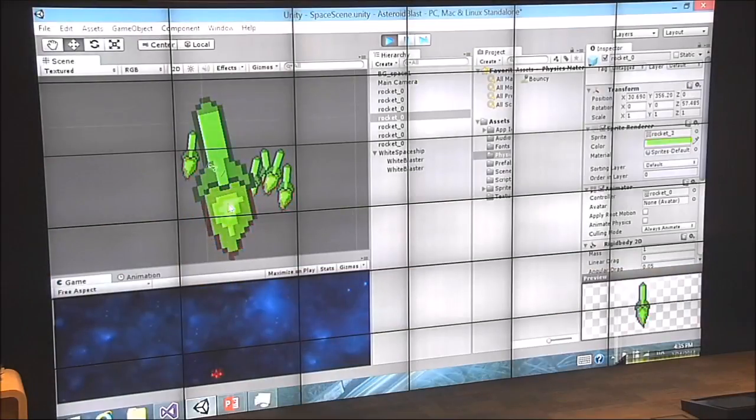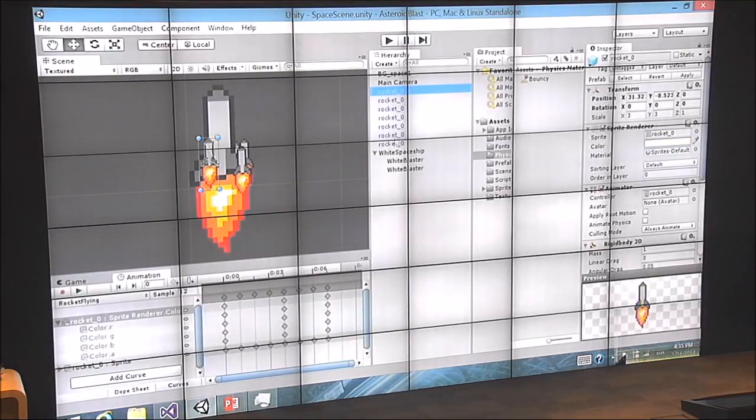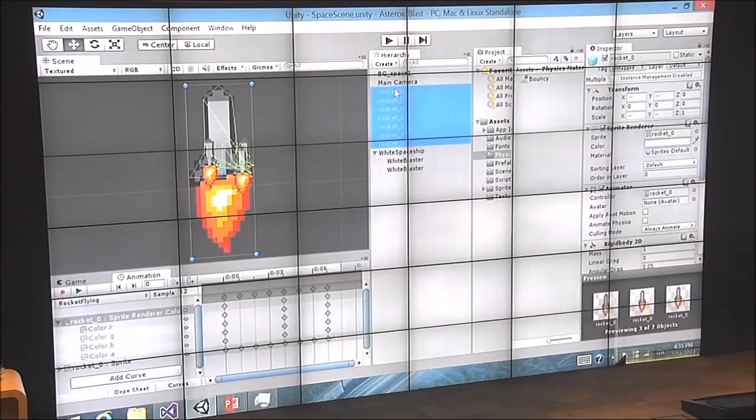So yeah, we've got a bunch of rockets all sort of chilling about, flying. Disco rockets. How cool is that? But these are a bit of a mess, so I'm going to select all of them, and I'm going to get rid of them.